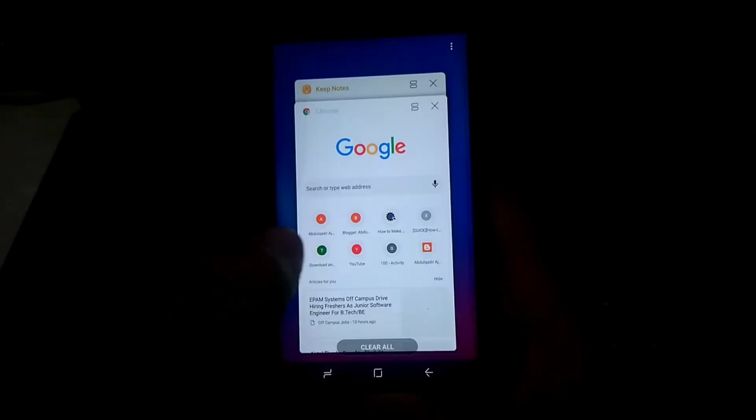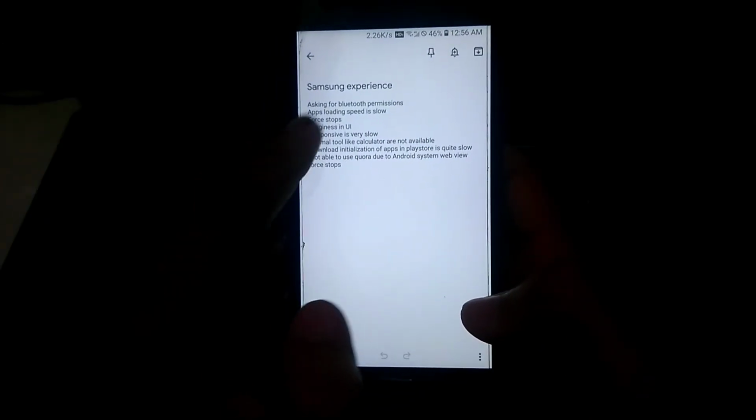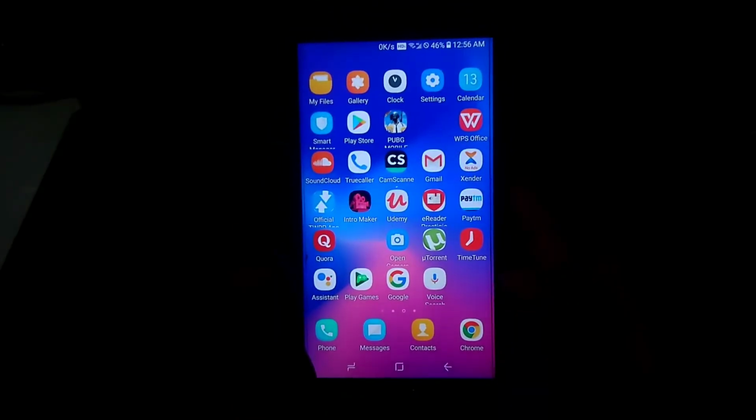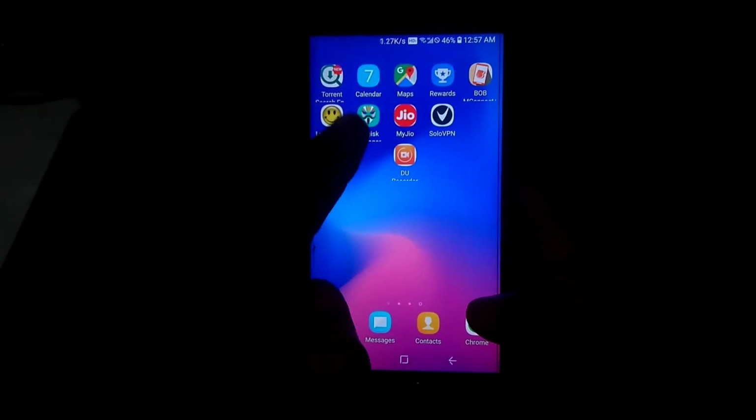So that is one of the most annoying things which I don't really like about this custom ROM. Now talk about some other things. There's the force stops and lagginess in UI. The app loading times are quite a bit more than normal and than any other Android stock ROMs, and there is some lagginess in between while you are using it after some time.